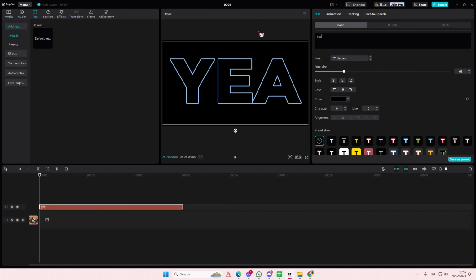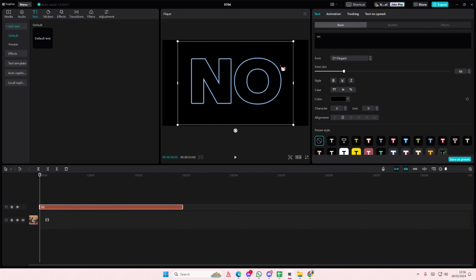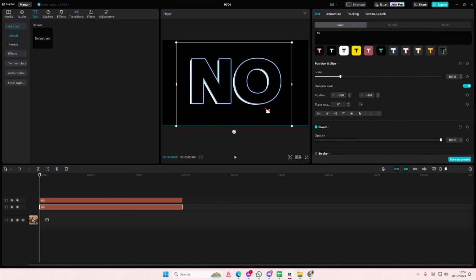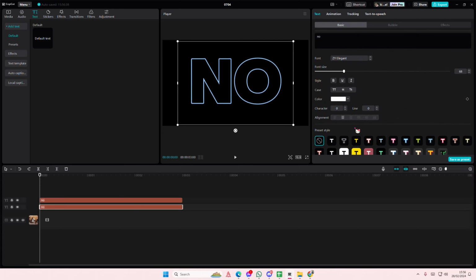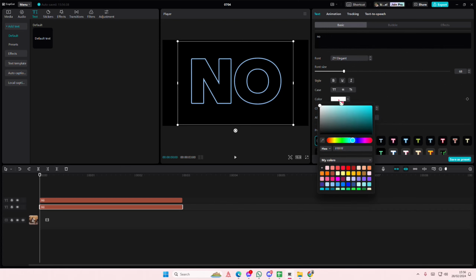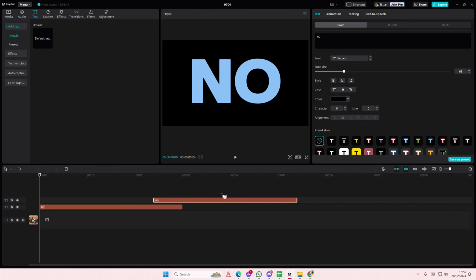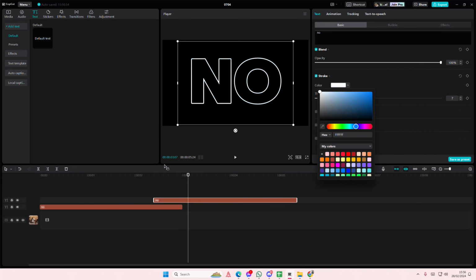I'm actually going to type in the word no instead, because why not? I'm just going to copy and paste that. And on the first text, I'm actually just going to delete the preset style, and I'm just going to make it this plain white color. Or I might do it the other way around actually and make this one blue and this outline just white. Okay, why is this still the other way? Hold on. Here we go. Oh, because I need to do it on the stroke one.